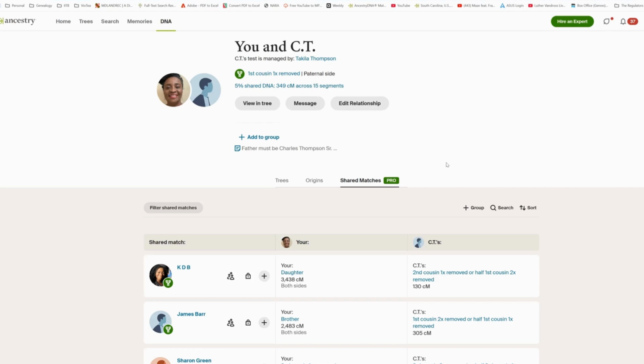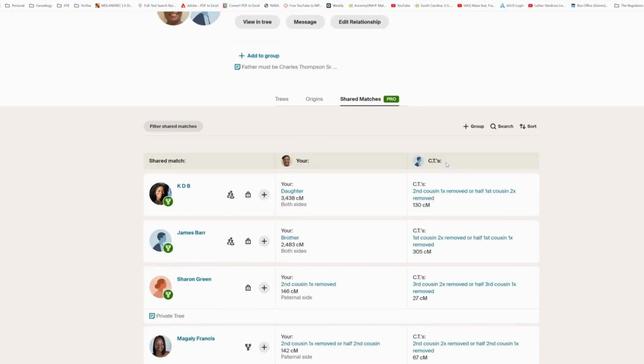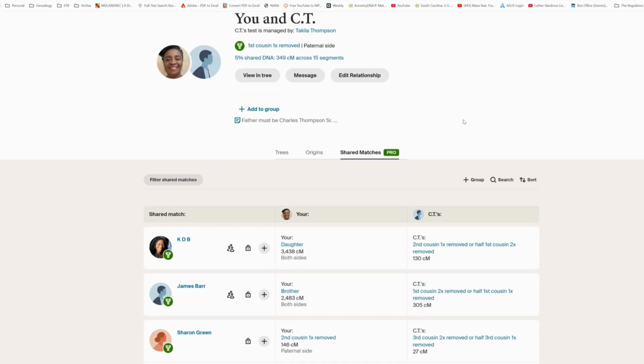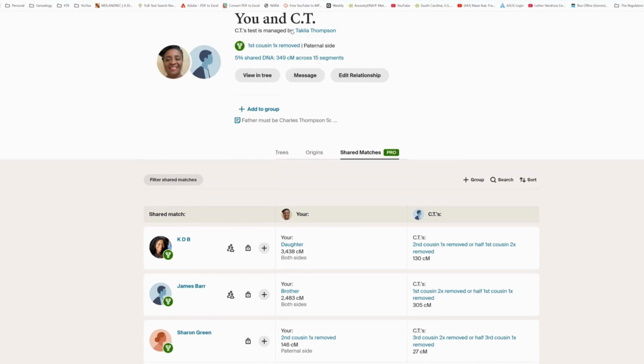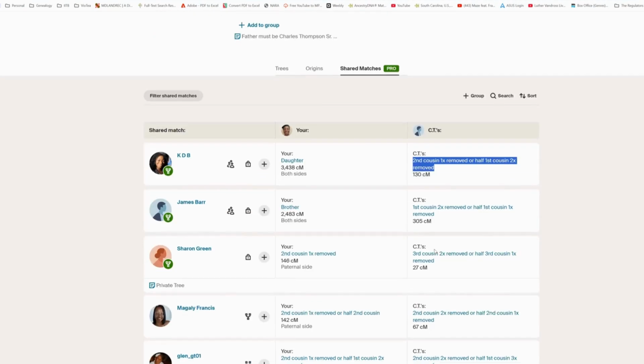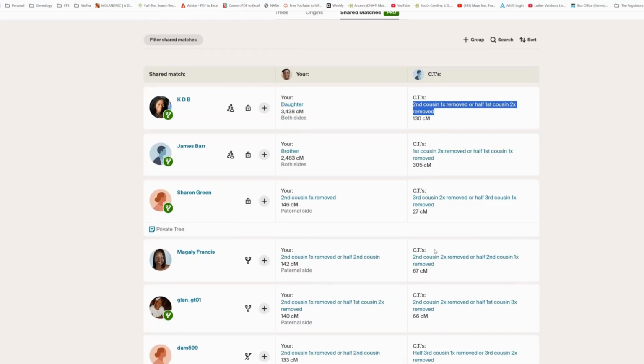And one thing I started discovering from some sessions and meetings I've been going to, when you have Pro Tools, there's a bunch of things you can do. Pro Tools will now tell you the relationship of the person you chose to these additional people. So now CT is related to my daughter. She's my daughter, but she's CT's second cousin. And sometimes that's still not helpful, right? I saw that we were second cousins from the initial screen.